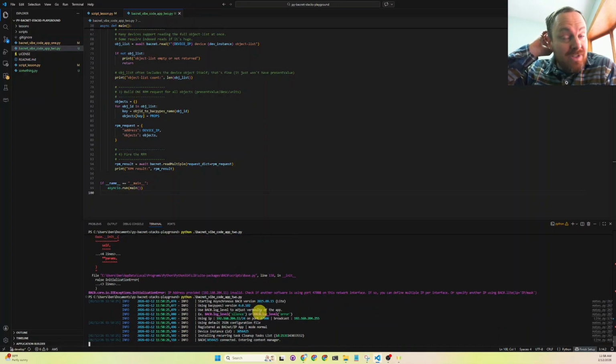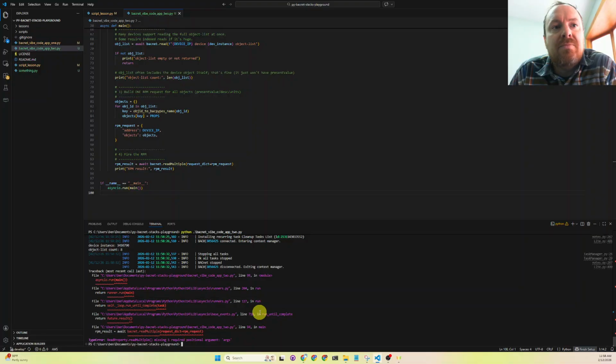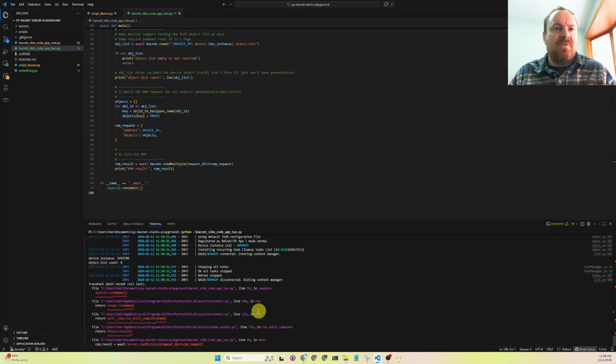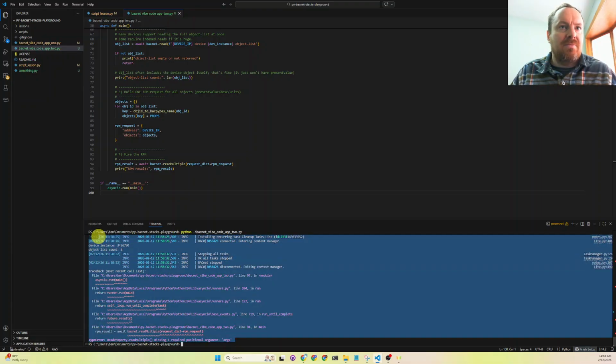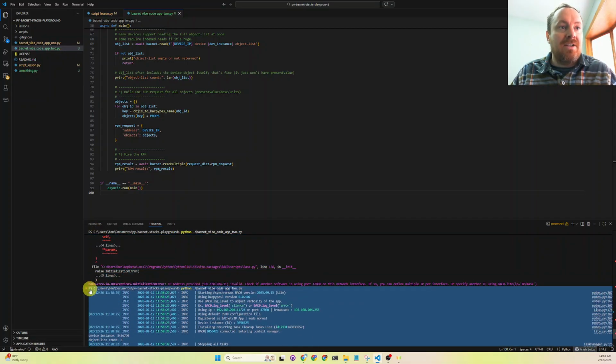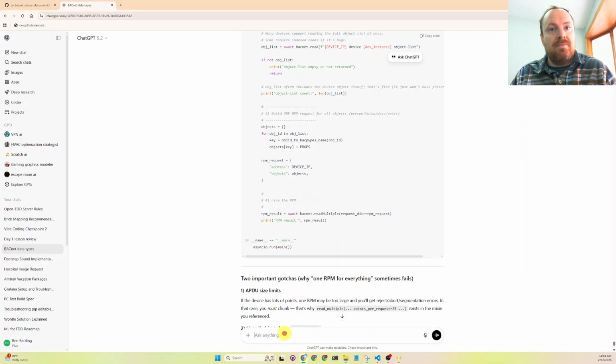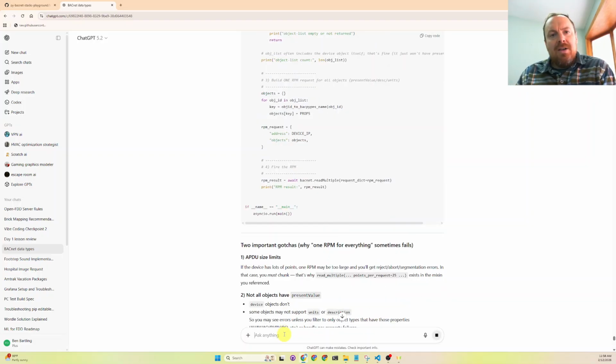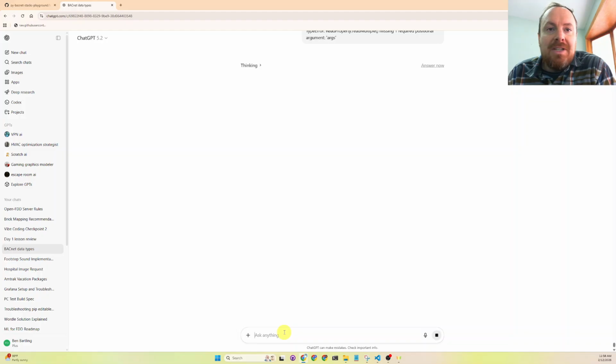You could probably do a really complicated way of having multiple BACnet devices on one device, but I'm not going to do that here because that gets really complicated. I think you could do that with some kind of a BBMD, a BACnet broadcast management device. So let's just see what it comes up with.